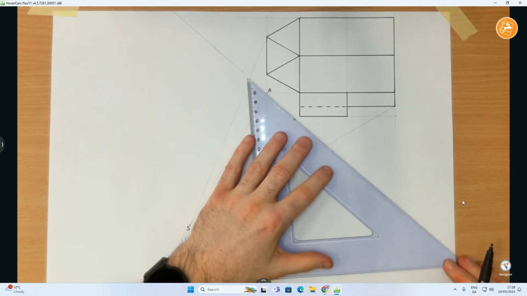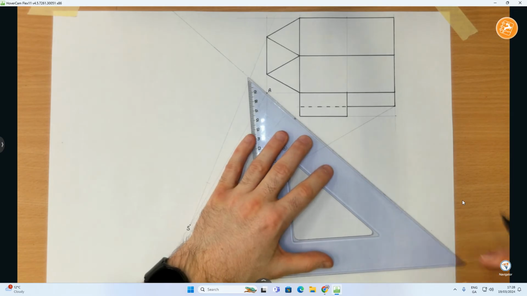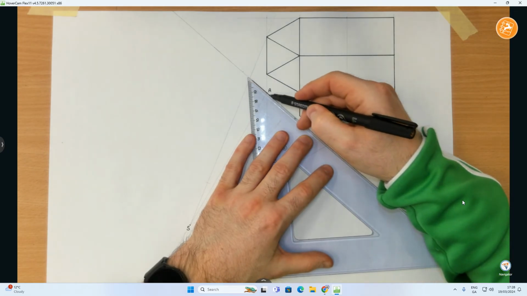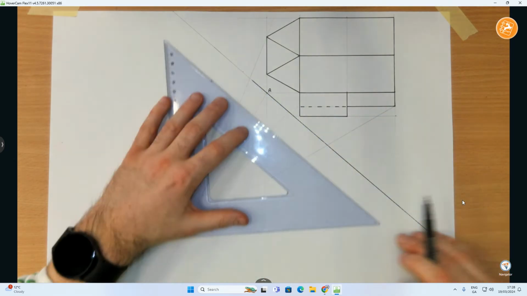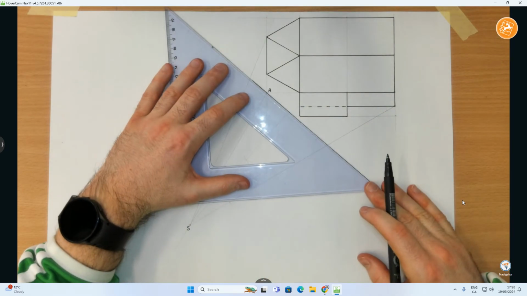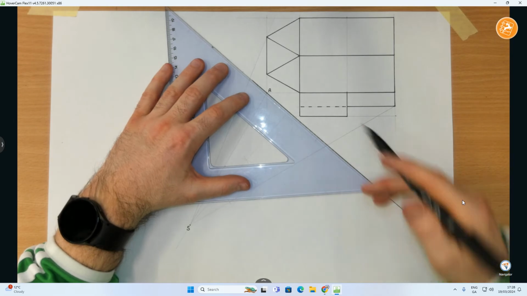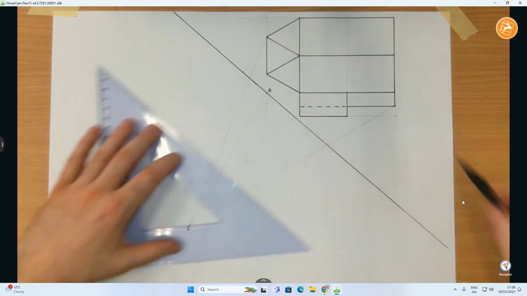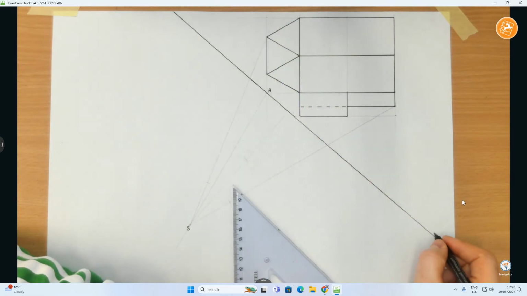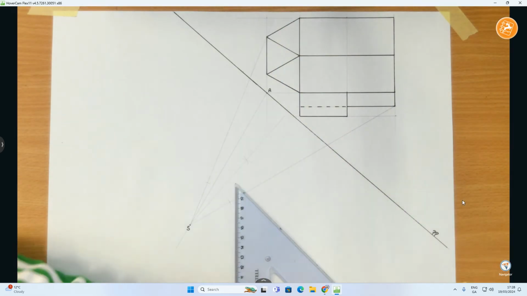Once again, I'm going to put that in heavy. Just take my time with this now. So through A. So you can see the actual object itself, the coffee dock, is actually behind our picture plane. So there's our picture plane, usually labeled with PP.